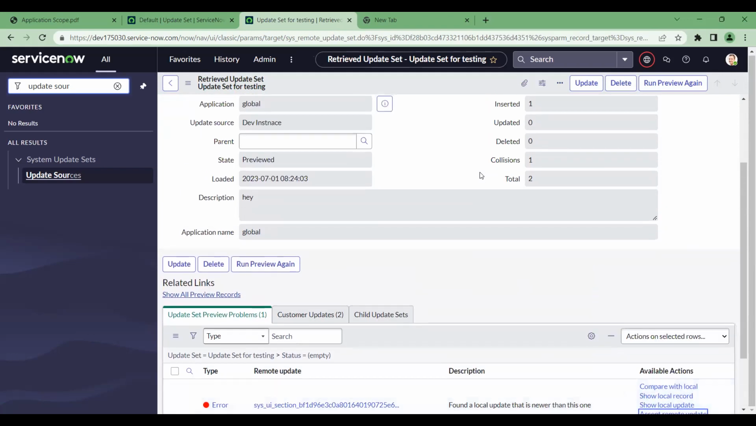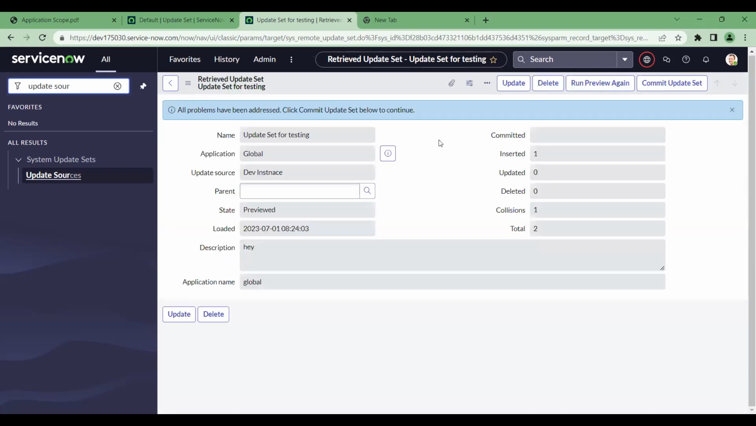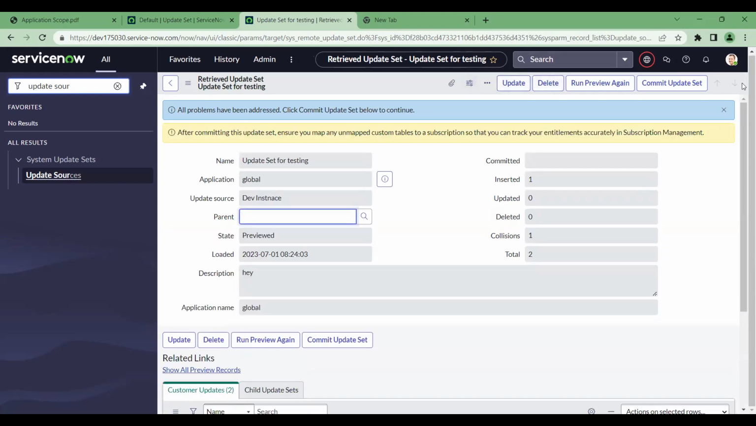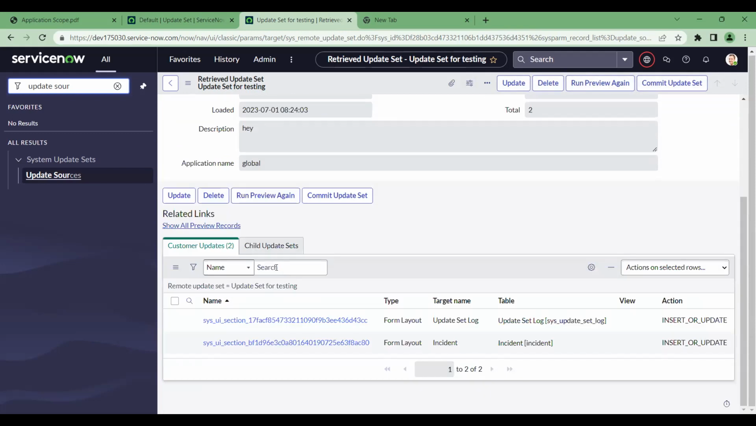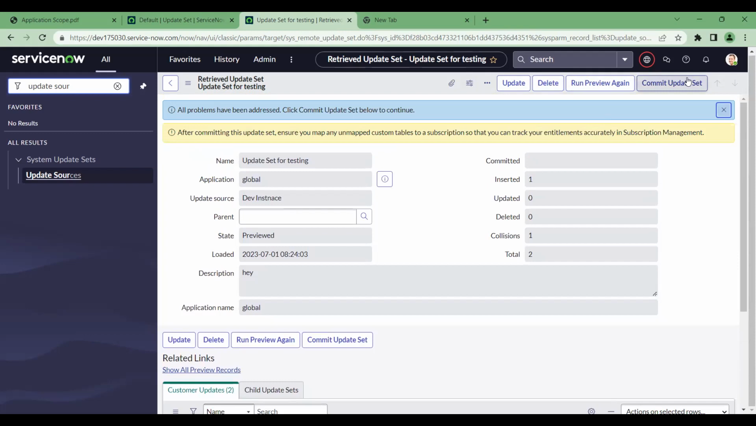Okay, you can see all the red messages or alert messages have gone. And what does the blue one say? All problems have been addressed. Click commit update set below to continue. Correct? Don't do it again; if you rerun this, you have to process the same thing and address that problem again. Once the problem is resolved, you can see that tab has gone. Now commit the update set if you want. I committed.